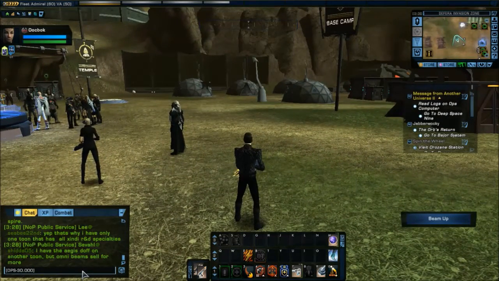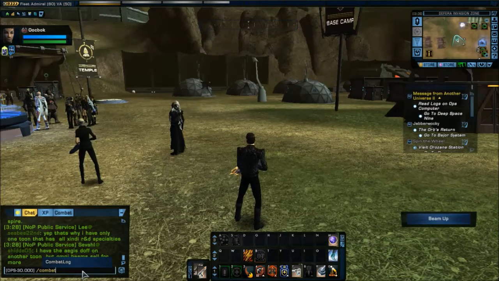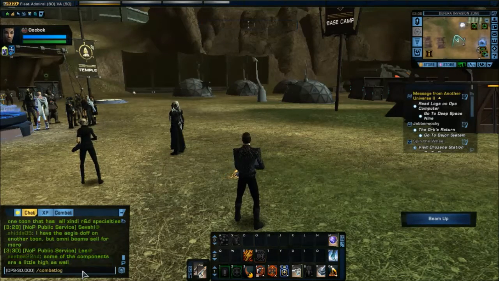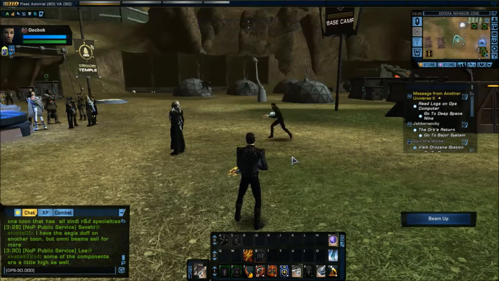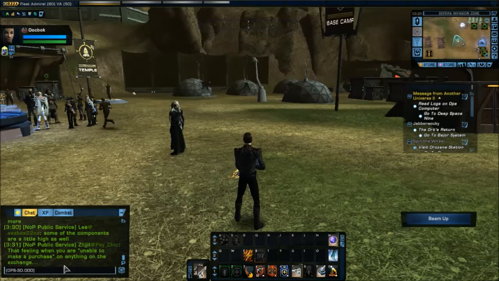So I'm going to click on /combat log space 0. Okay, this tells it to stop. The 0 tells it to stop. I hit enter. Now it's stopped recording. Okay, so you don't notice anything different in your game. All you have to do is type in those two things.